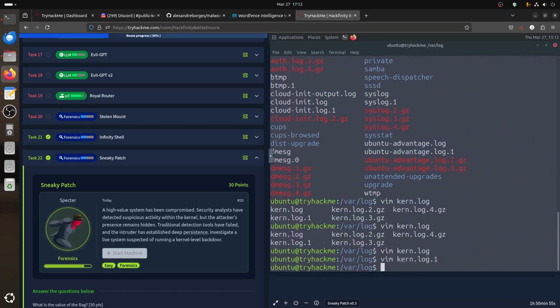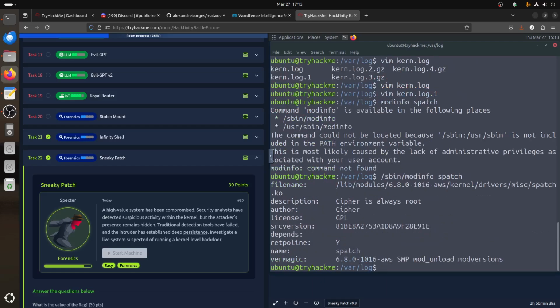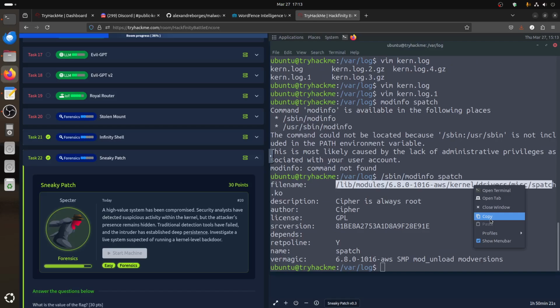So we know there is something going on. If I go to modinfo in Linux, modinfo patch. Okay, it's in sbin. What is this? The file name is lib modules. We can see where it is. Patch.ko. Cipher is always root. Cipher SR version. Patch whatever. So we know the file, so let's take that file.